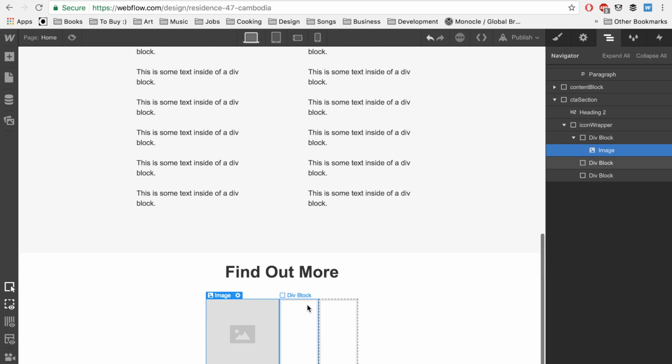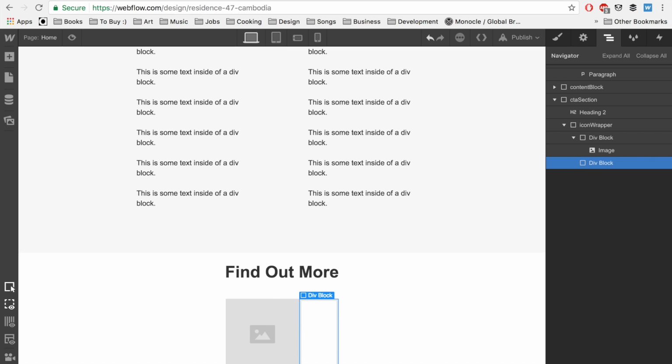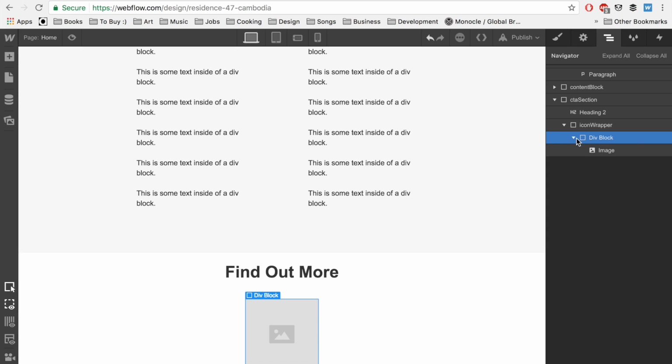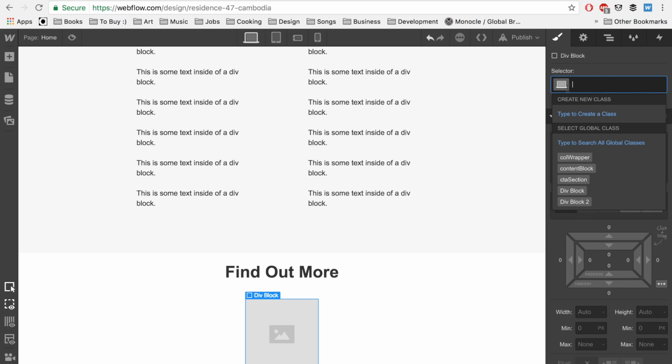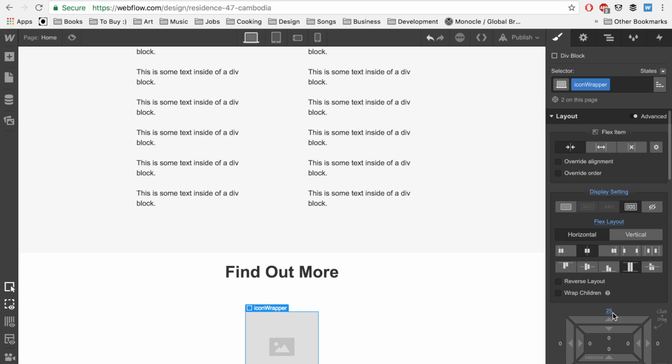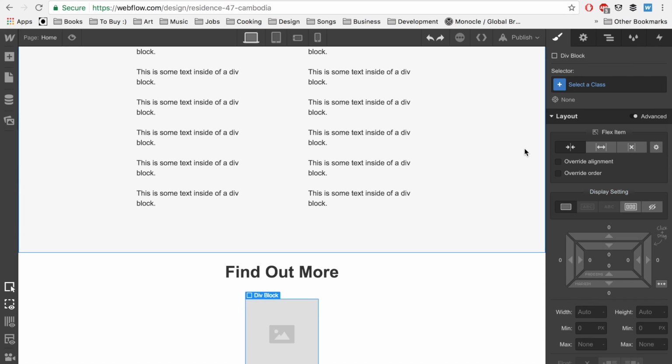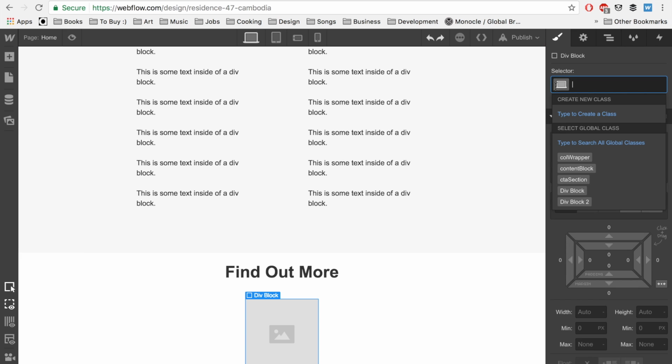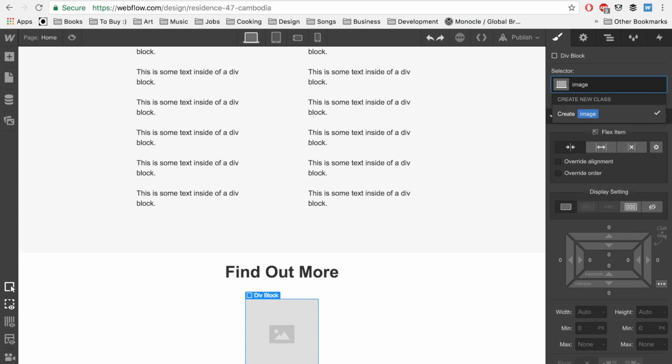Actually, an easy way to do this would be to just set up one div block and then copy and paste it and replace the image, so we're going to do it that way. So we'll leave that for now, and we'll just focus on creating one. So we've got our div block, we've got the image inside ready for the icon. Just going to go to the style, create a class. I'm just going to call this icon wrapper, or whatever you want really. Oh, I think we already have a class called icon wrapper, so let's call it icon image.